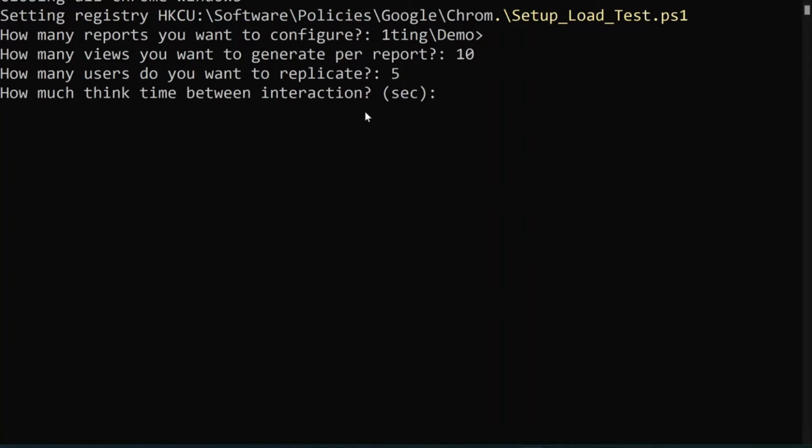And then you can add in things like think time. So what I alluded to earlier in terms of making this more realistic, you can't expect users to be clicking on bookmarks and filters instantaneously. So what you can do is add in a little bit of think time so that it pauses for however many seconds between each refresh. So let's just do 3 seconds.